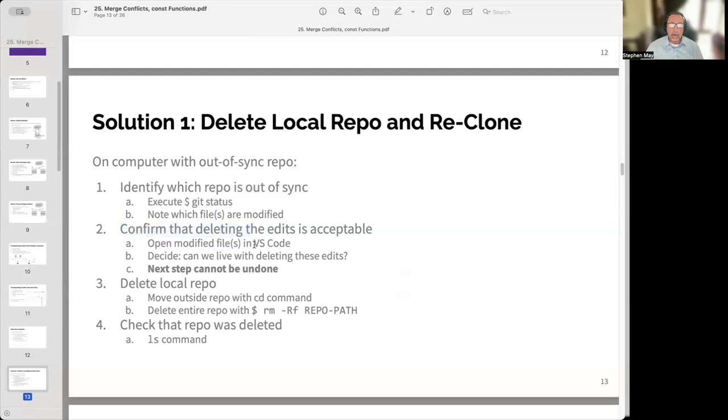You want to open these modified files in Visual Studio Code, and then make that decision. Can you live with deleting the edits? Because once you proceed here, you can't undo it. It's gone for sure. So assuming that you're okay with deleting the edits, you've saved code somewhere else that you can cut and paste back in, or you can retype it, maybe one statement, then you proceed with deleting that local repository.